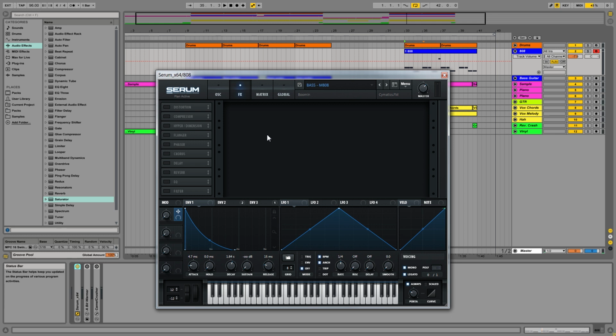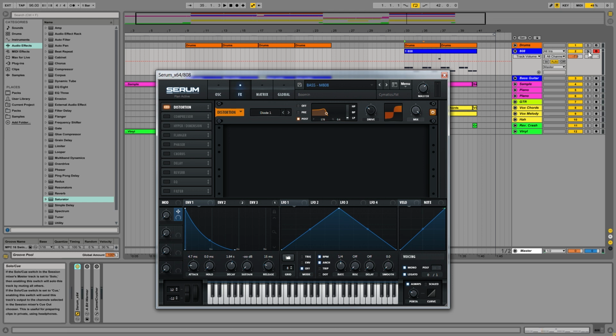This being anything from running a sound through, say, a tube or transformer, or even when you're sound designing in Serum, for example, using the distortion module to add just a bit of crispiness and extend the harmonics. So let's see what that would sound like, in this case, on an 808.